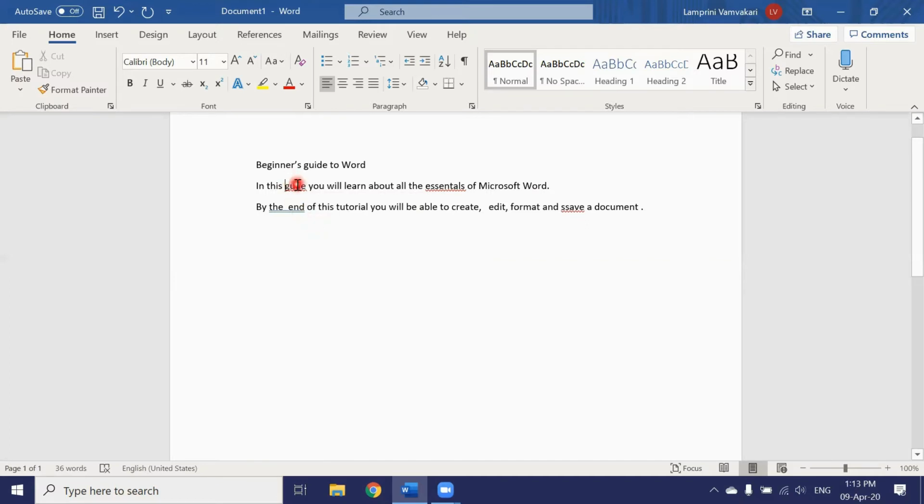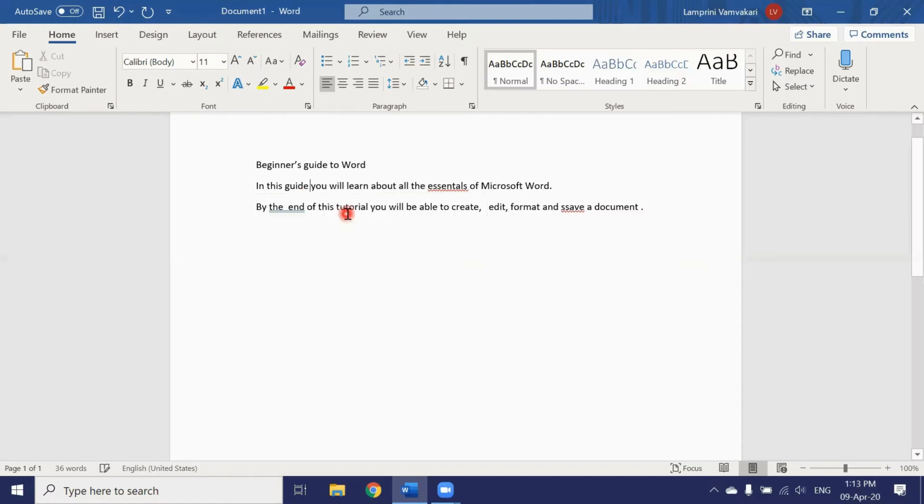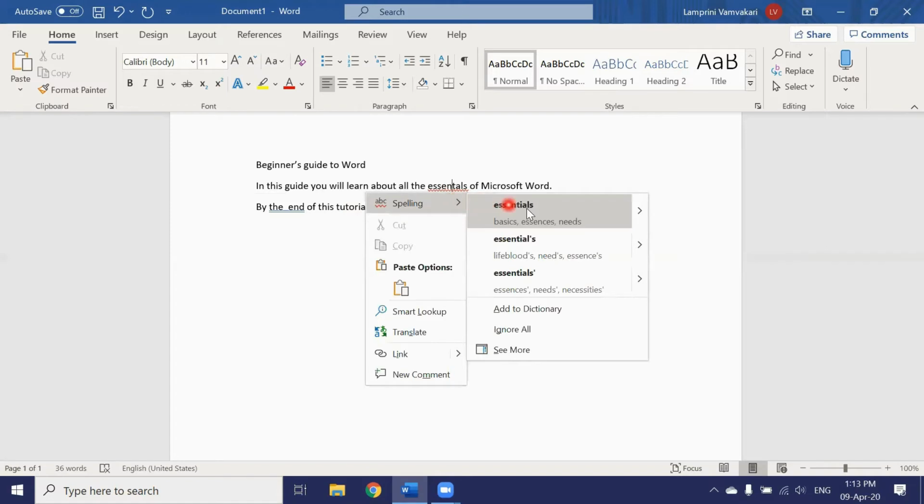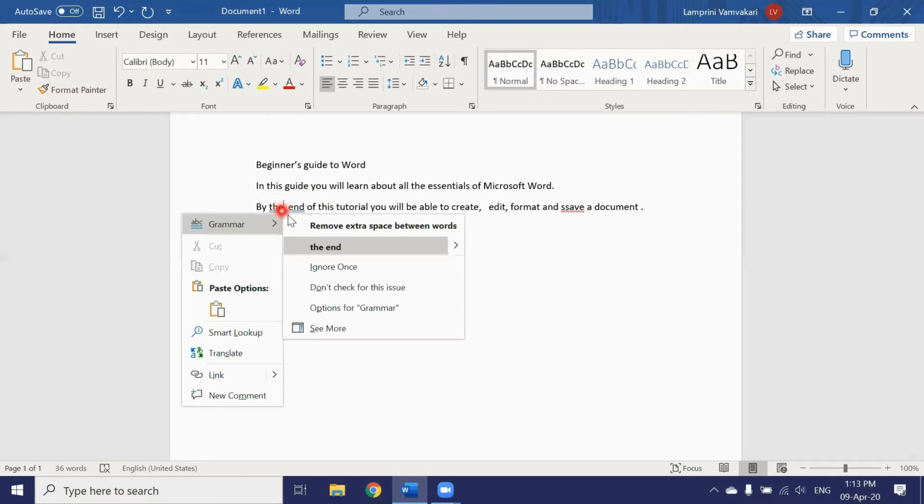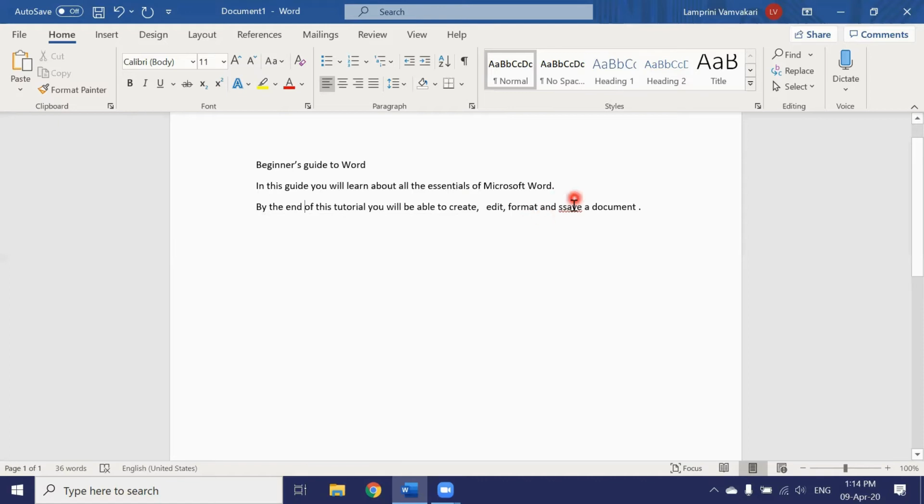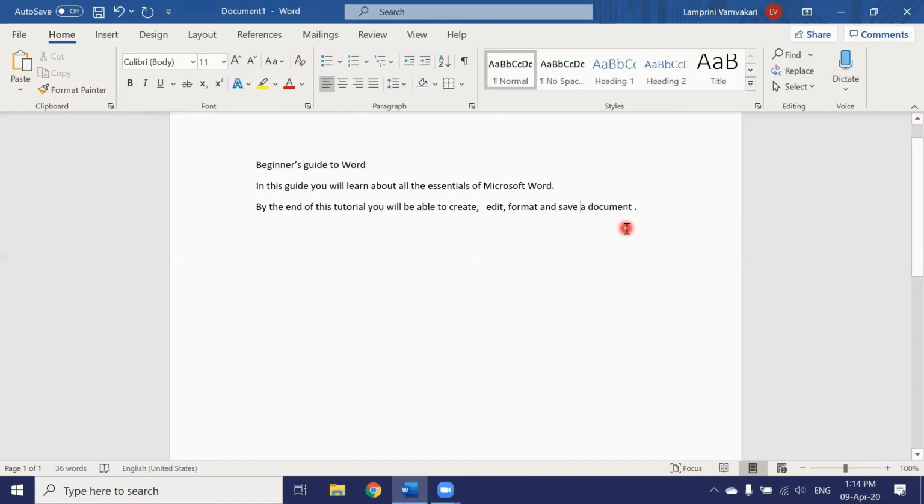Moving on to the next mistake, right-click, and Word gives me some suggestions. Well, I meant to say guide, so I click on the first one and it is corrected. Here I meant to say essentials, so I click on that. Here I also have extra space, so let's correct that one. And here I meant to say save. Click on that and my document is error-free now.